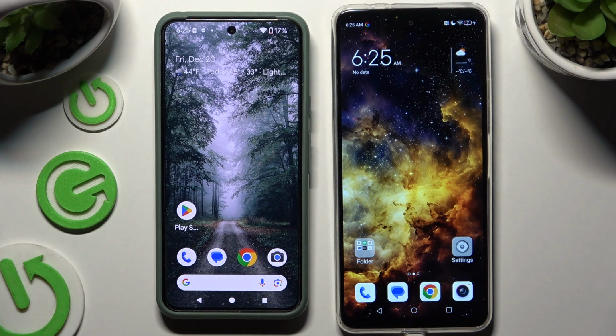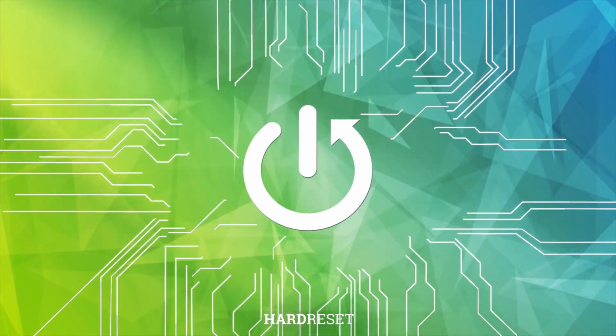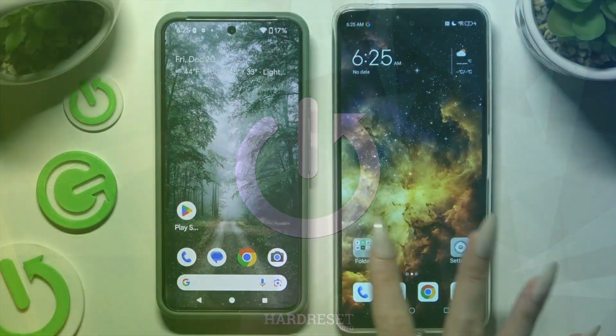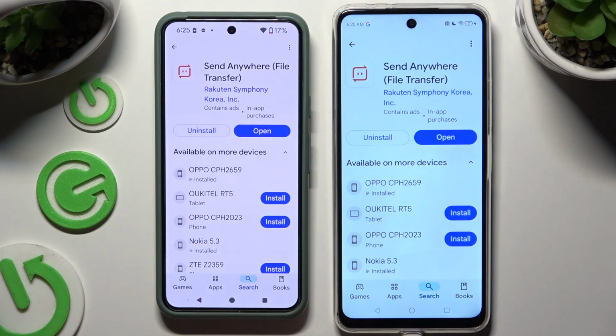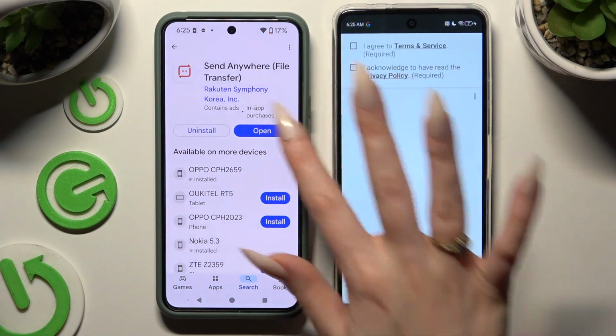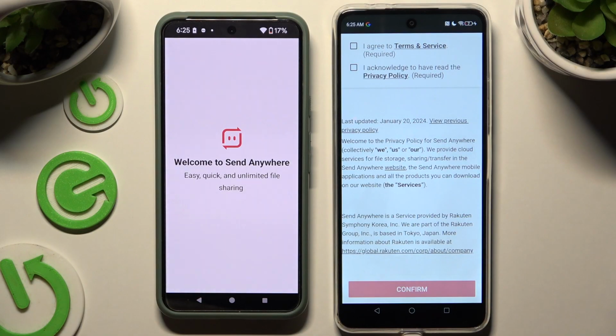Today I would like to show you how you can transfer files from an Android device to Nubia Magic. Begin by opening Play Store on both and getting the free app called Send Anywhere. Then launch it and tap on the same options in both.